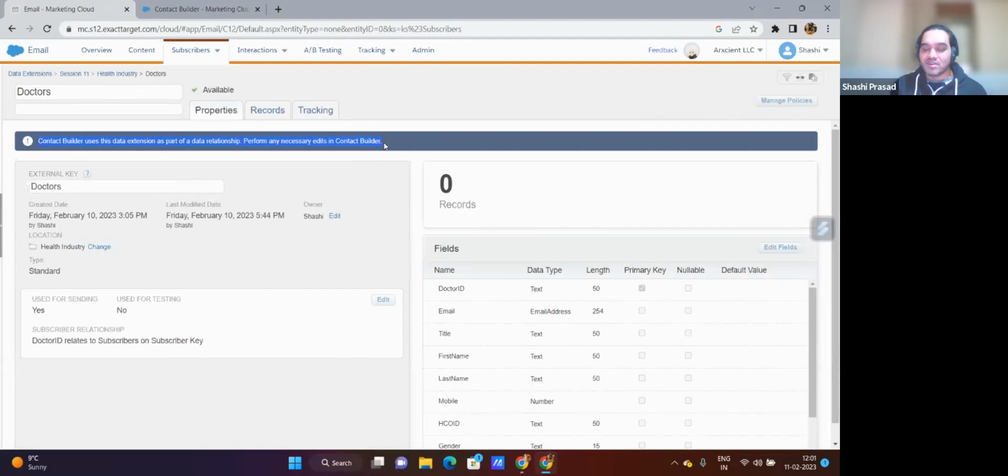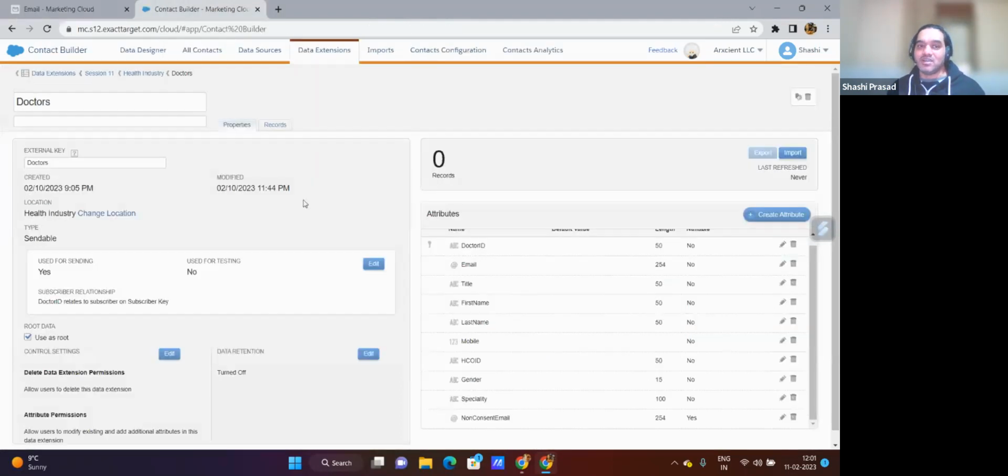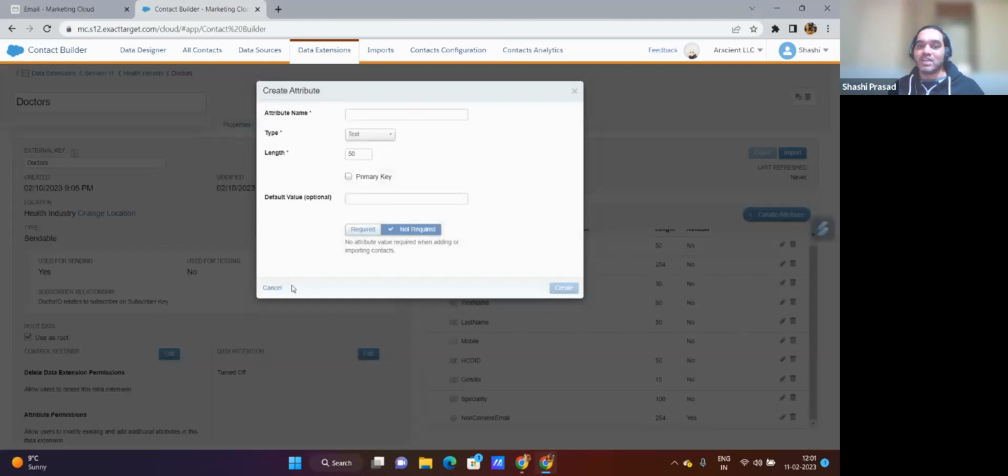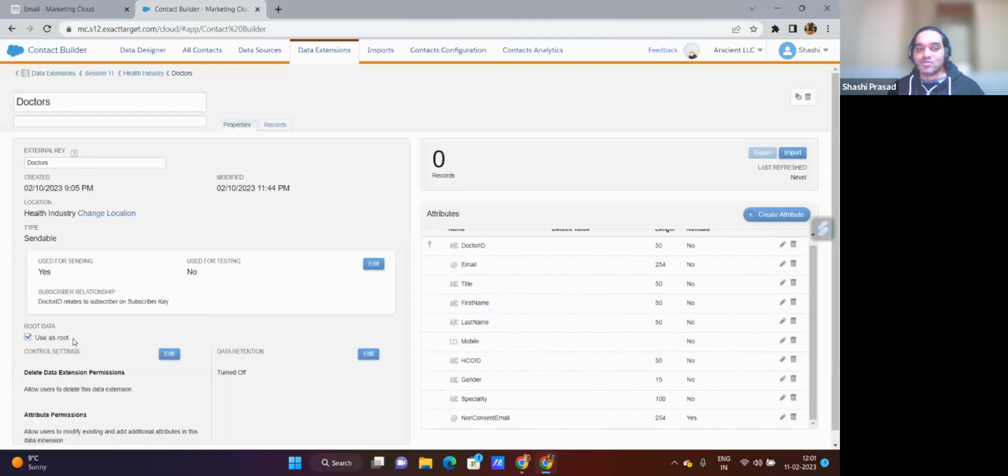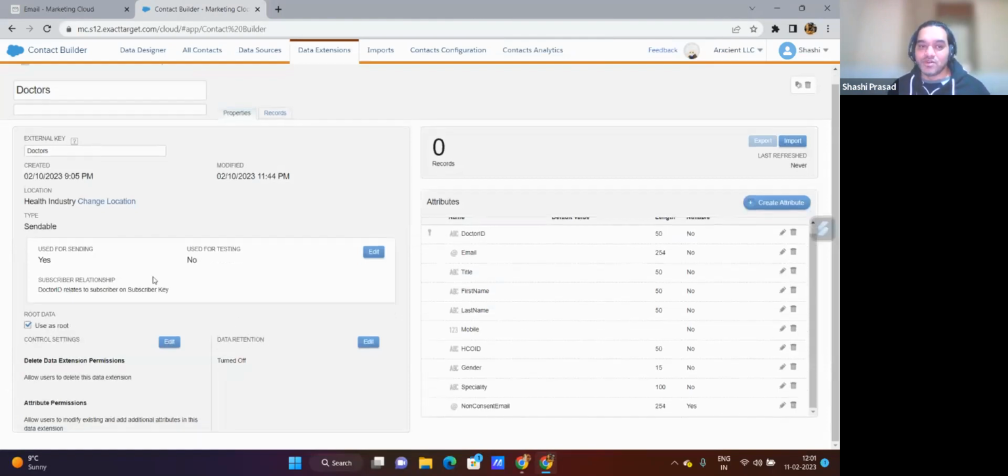So this is one caveat. If you try to edit, you will not get the edit option. It is disabled for you if you have already added this data extension into the data designer. So you should always come back to the Contact Builder. Then you can add another attribute that you want here. I was discussing this root use as root. That will be another discussion that we do.